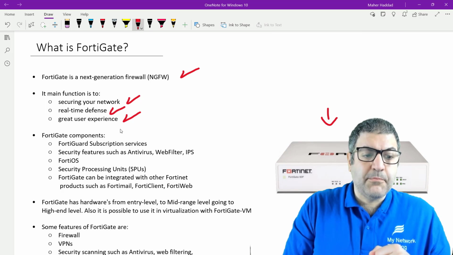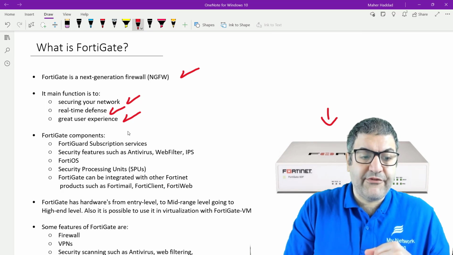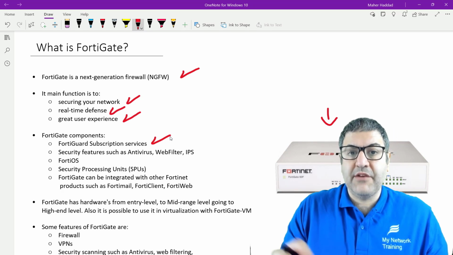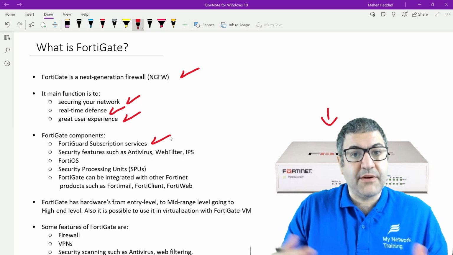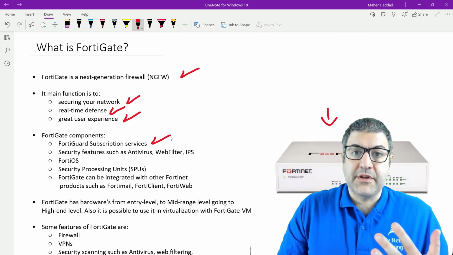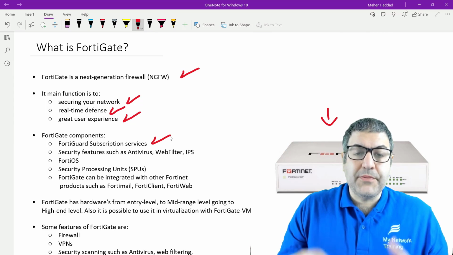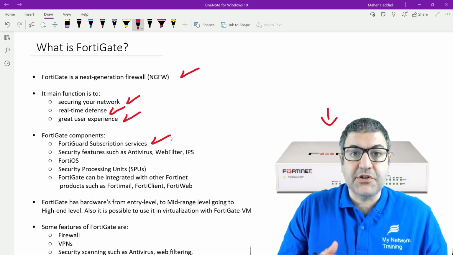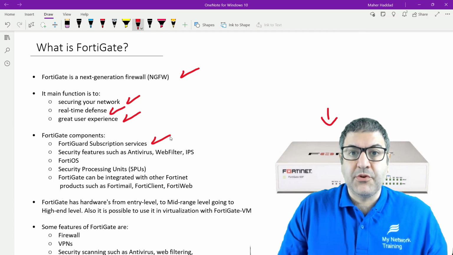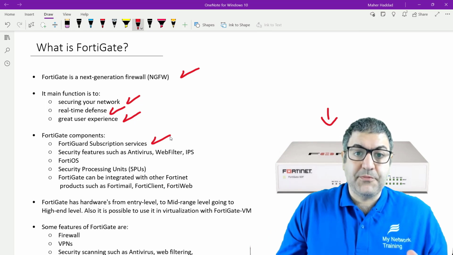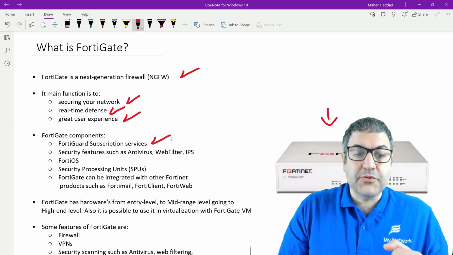Now, if we look at the components of the FortiGate, we can see we have first the FortiGuard subscription services. What is that? You'll see later that every time you have a FortiGate device, you need to buy licenses to be able to open some features, for example the antivirus and the IPS. You need to buy the license to be able to open those features, and this license needs to be renewed on a yearly basis. So the FortiGuard subscription service is responsible for these subscriptions, to be able to renew the licenses.